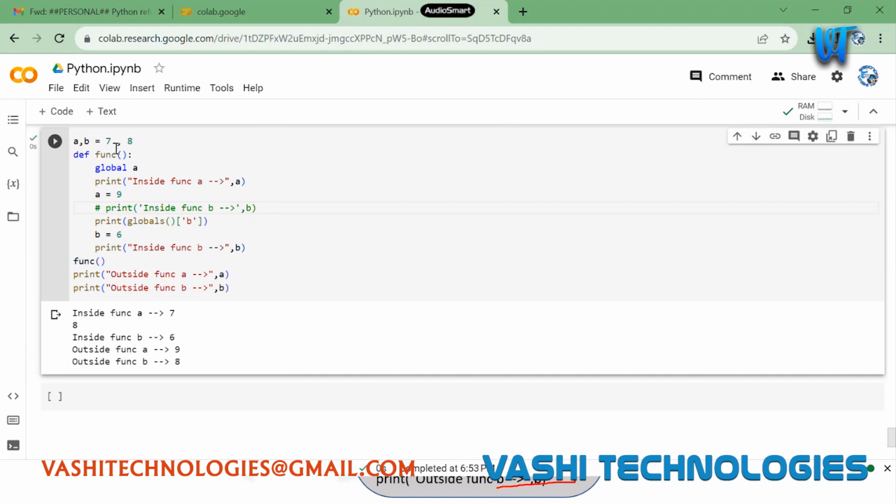If you see here, initially A is equal to 7, and within the function I have declared A to be global and I'm printing it. It will print 7. Then I have made the assignment A is equal to 9. Then I am trying to print B, which is global here. You can see that 8 will be printed because B is equal to 8. Within the function, I have assigned B is equal to 6, and printing it again in the function, I'm getting a value of 6.